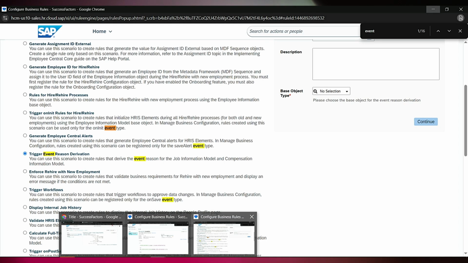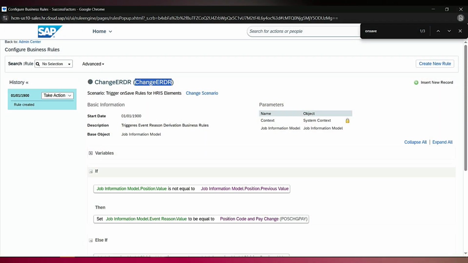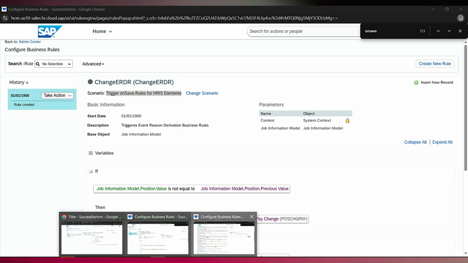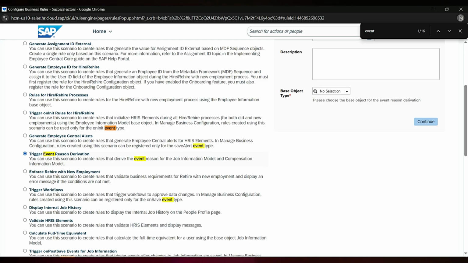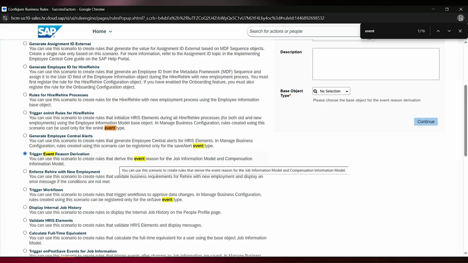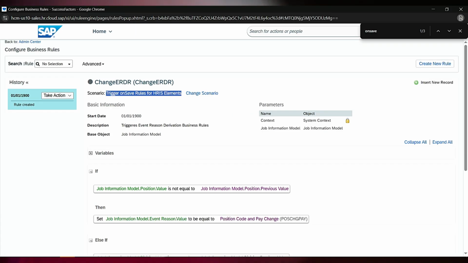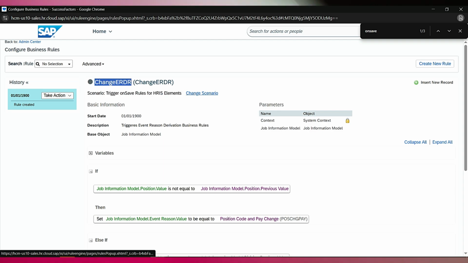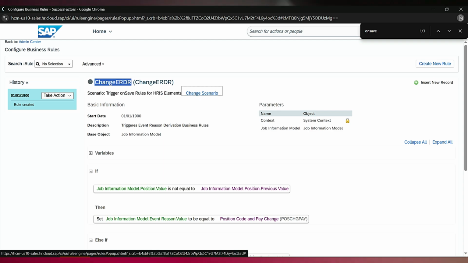Okay guys, so I found just one mistake while writing the business rule. I used trigger on save rule for HRIS elements, but I must use this trigger event reason derivation rule to trigger the event reason derivation. So I don't have to delete this business rule. I will just simply click on change scenario.